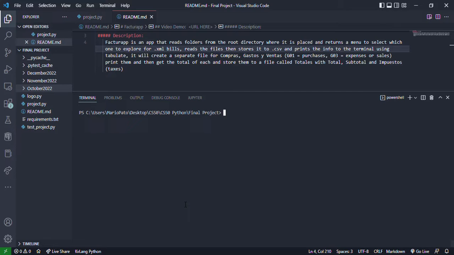This is my final project called Facturapp. It's an app that reads folders from the root directory, where it displays and returns a menu to select which one to explore for .xml files, which are used for billings here in Mexico. It reads the files, then stores them to .csv files and prints the info to the terminal using tabulate.